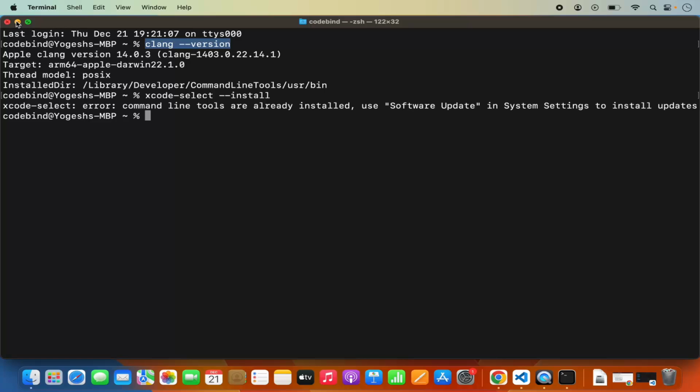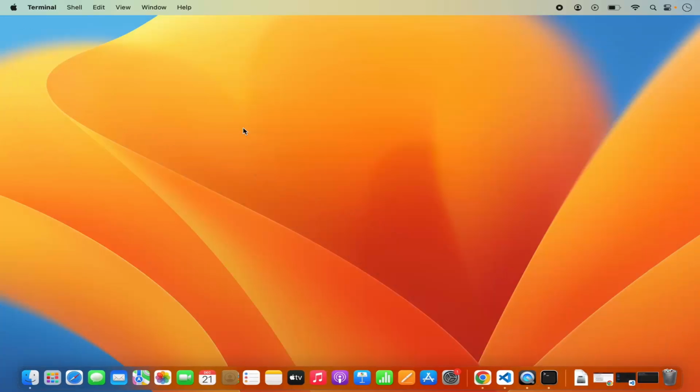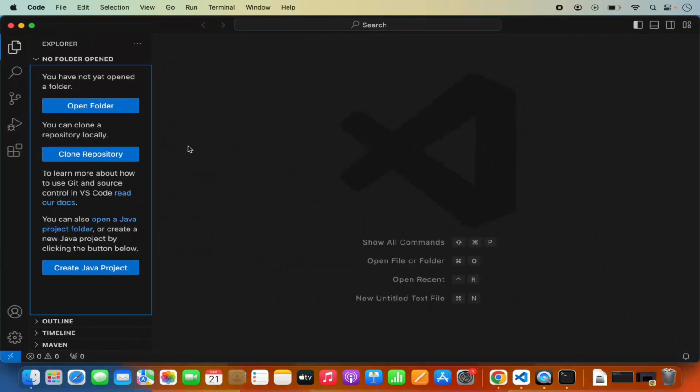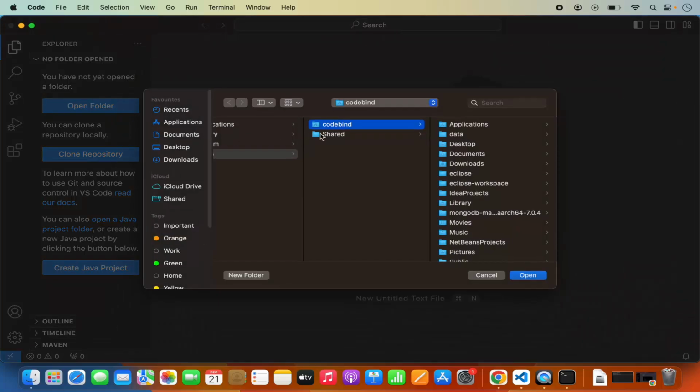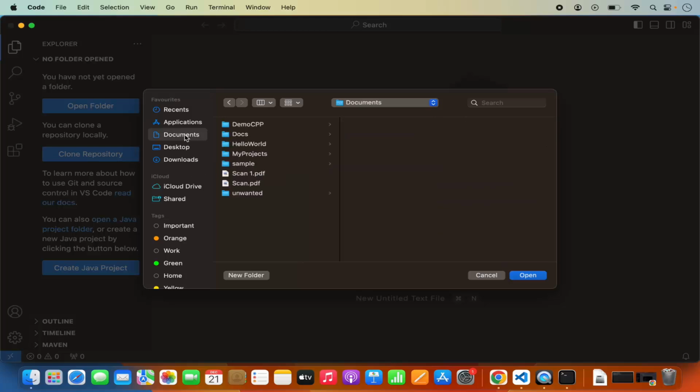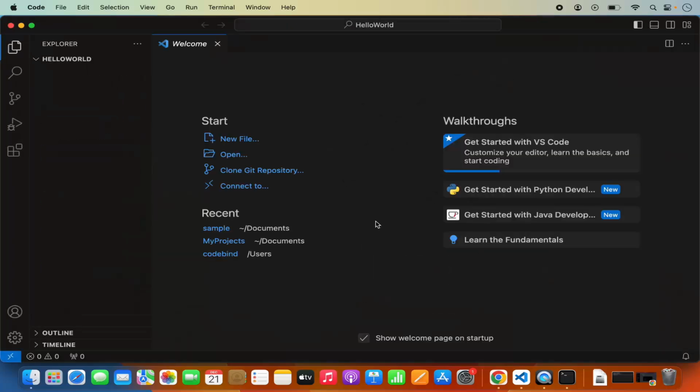Once the compiler is there, let's start with the C++ development with Visual Studio Code. Now open Visual Studio Code, and here first of all we are going to open any folder in which you want to create your C++ program. I'm going to click on open folder, and then I will go to the documents folder, and here I have this hello world folder which is empty right now. So I'm going to open this folder.